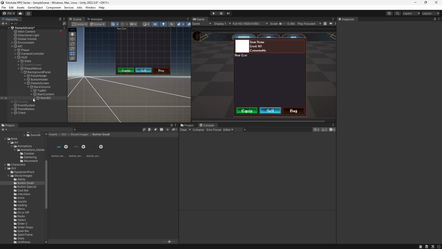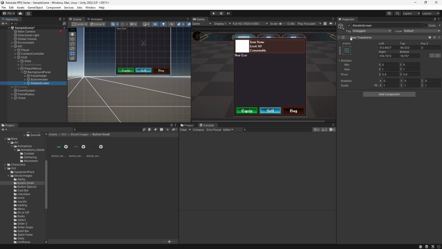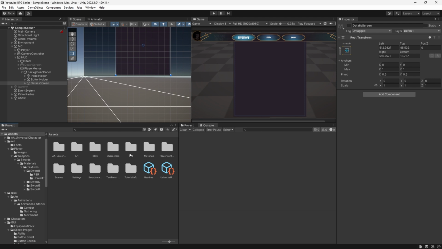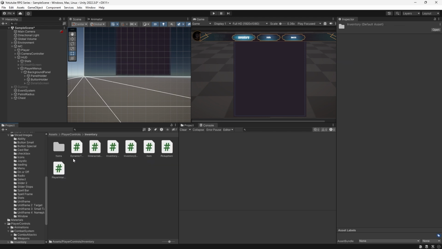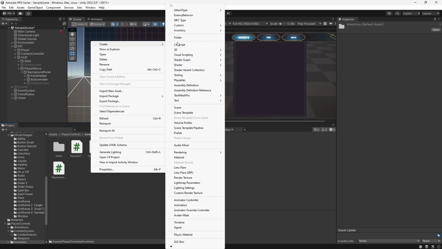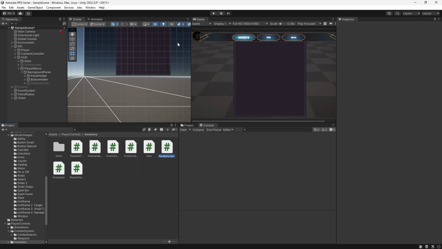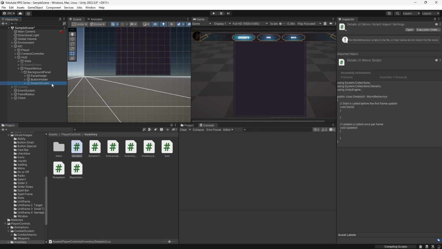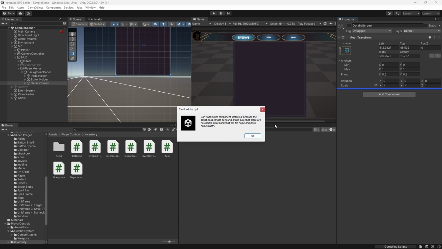It's just now about feeding it information from our item. So how are we going to do that? We're going to go to the details screen, turn it off. So the way we're going to do this is that we're going to create a script. Let's go to our player controls, then inventory. We're going to create a script here, and we're going to call this details UI. Come to details script. I'm going to put that there.